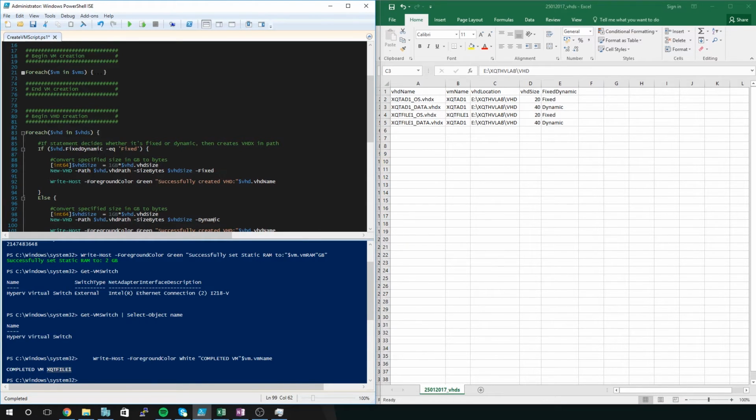So it's first going to check if it's a dynamic disk or not. What it's actually doing is checking the value in the fixed dynamic column, so in this case it says fixed equals fixed, then it'll do this section here. We've got a conversion again like before in the RAM, converting from gigabytes to bytes, and that's essentially it. And then we create the new VHD here in the path specified in the CSV file, which is just there. The size in bytes is the VHD size, which we've just specified there, and then we're saying it's a fixed drive. And then again, a nice little output telling you it's done.